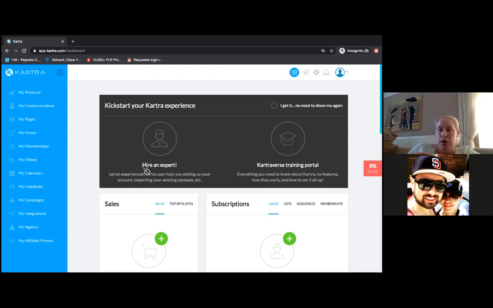Because running ads to affiliate offers, you have to be cautious, because Facebook doesn't like money-making type of opportunities unless you're running it to a landing page and capturing the lead first, and then maybe sending them to the offer. So you wouldn't want to run a Facebook ad straight to the offer. Here's what you maybe should do.